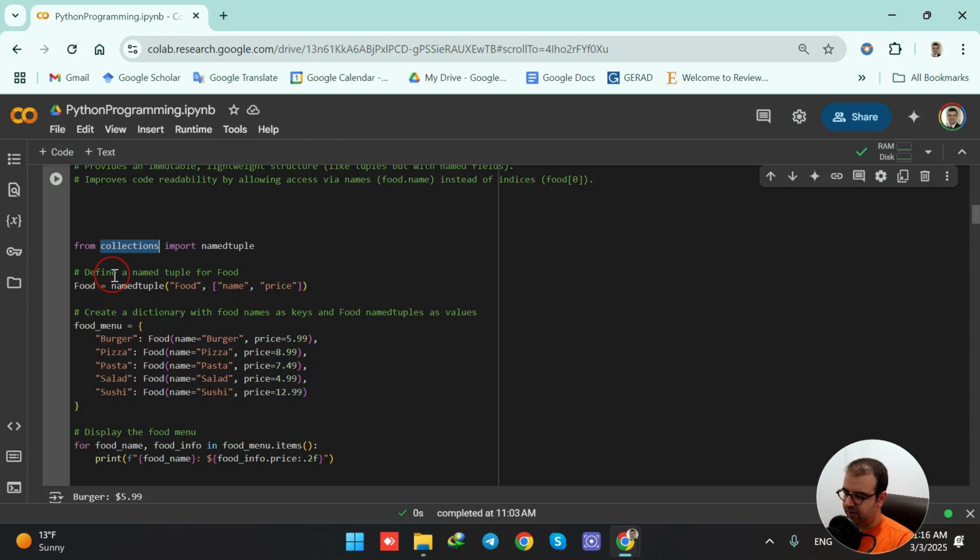And here we are defining a name tuple for food. Each name tuple is going to have a name and a price, and the name of the name tuple is food, that we are having here in my code in this line. And this is the keyword for name tuple. So whenever we want to create a name tuple, we need to use this keyword.